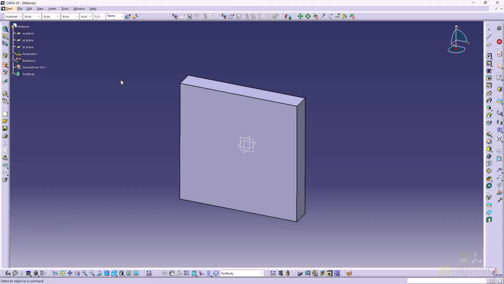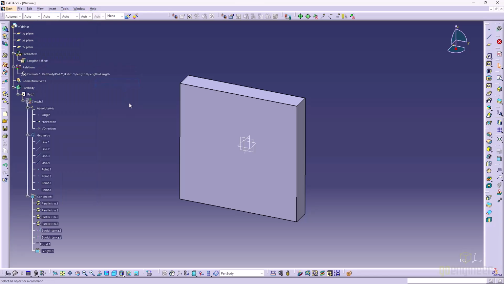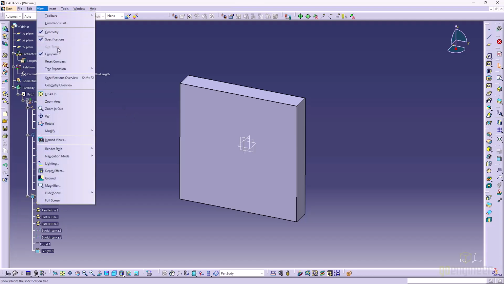Expanding and collapsing the specification tree is also useful when working with large trees. Utilizing the View menu, click Tree Expansion, and click Expand All Levels for the tree to completely expand. Follow this same path and select Collapse All to collapse the tree.